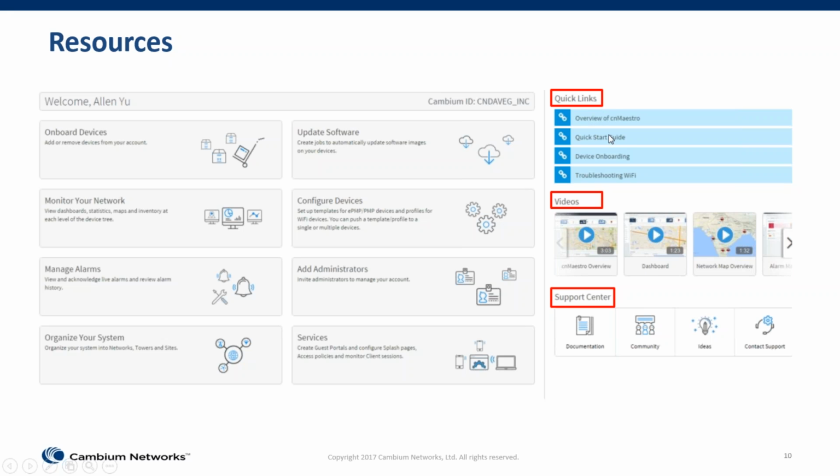So basically you can check certain documents, or what is the procedure for onboarding, troubleshooting for Wi-Fi. And also there's the videos. Basically videos give you a quick tour about each function on cnMaestro. The last one was the support center.